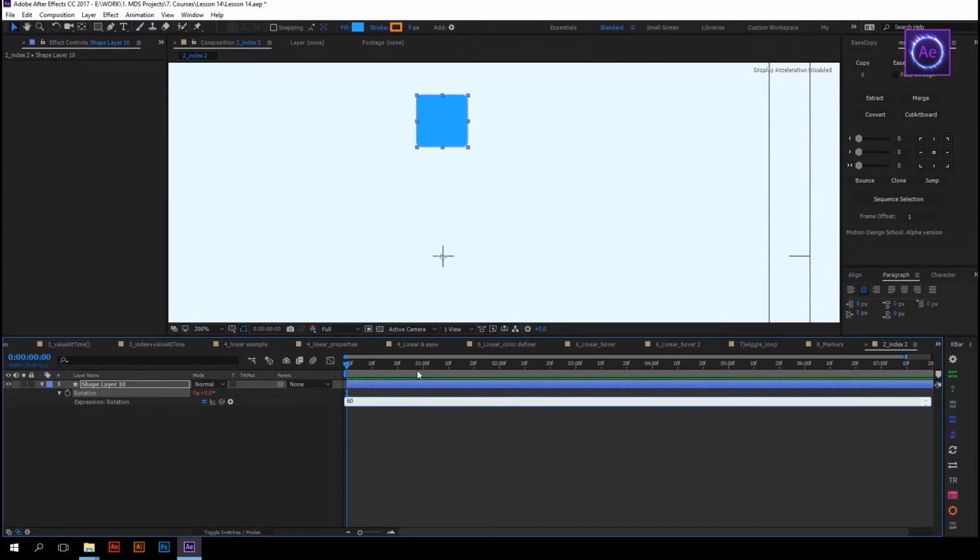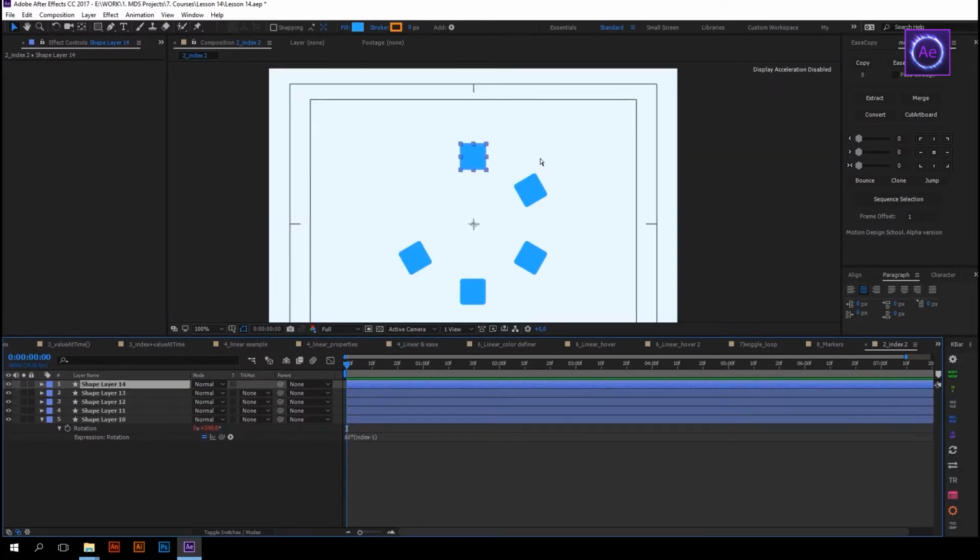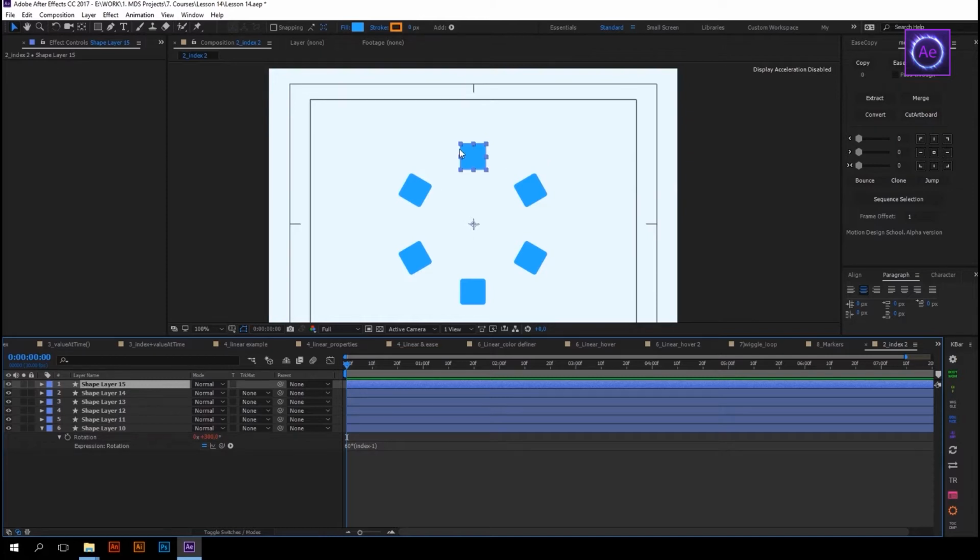Type 60, multiplied by open parentheses, index minus 1. We have subtracted the 1 because we don't need the first layer to be rotated. 1 minus 1 is 0, and that will create for us a 0 rotation. Well, now duplicate the layer, and everything works fine. Each next copy is rotated by 60 degrees.